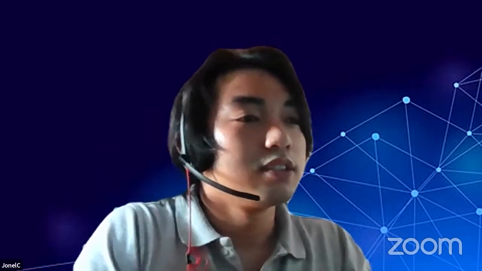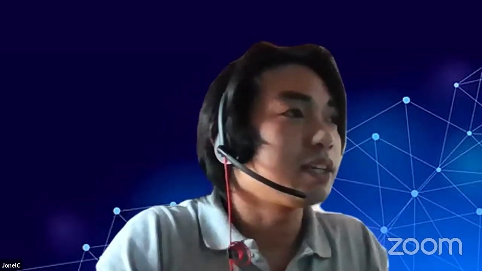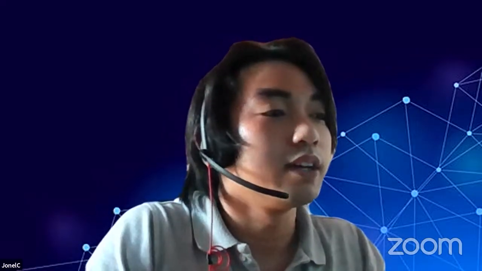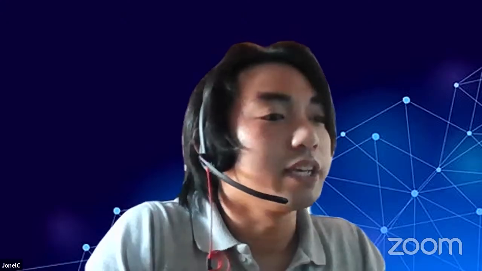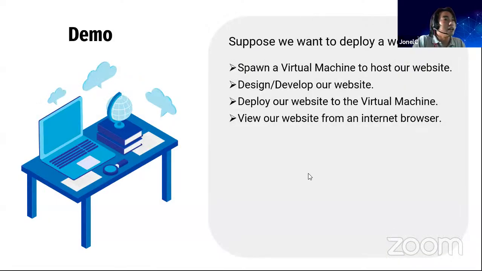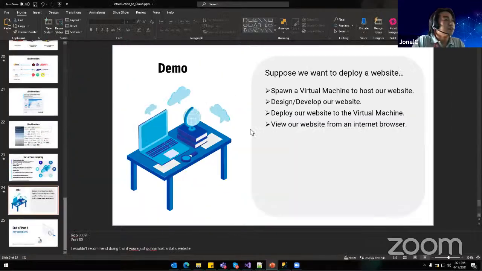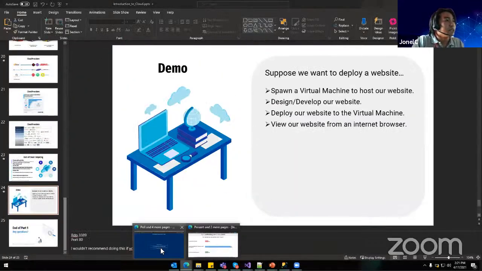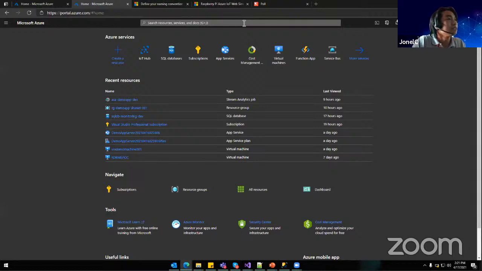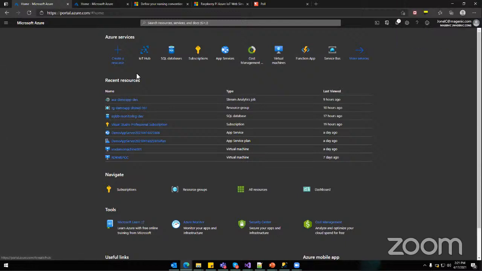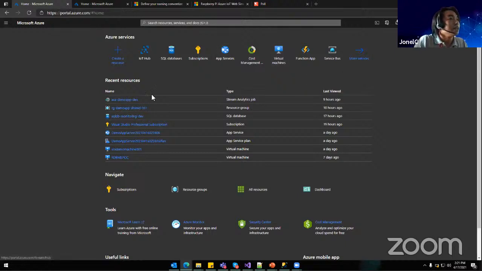Okay, so para mas malinaw yung regarding that. Dito sa demo kasi, yun yung gagawin natin. Mag-deploy tayo ng website. So, kita na po ba yung screen sa Azure portal? Yes, sir. Okay. So, gagawin po natin example is mag-deploy tayo ng website. Right?